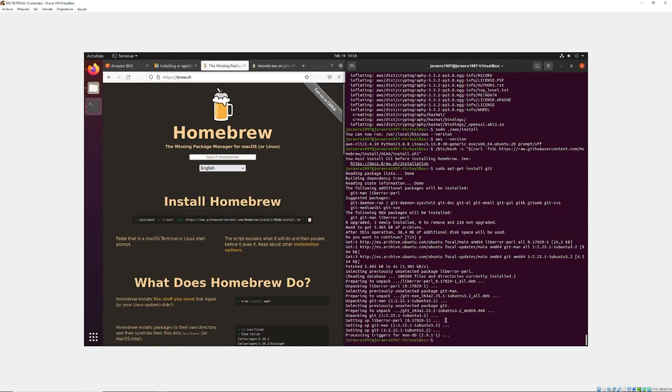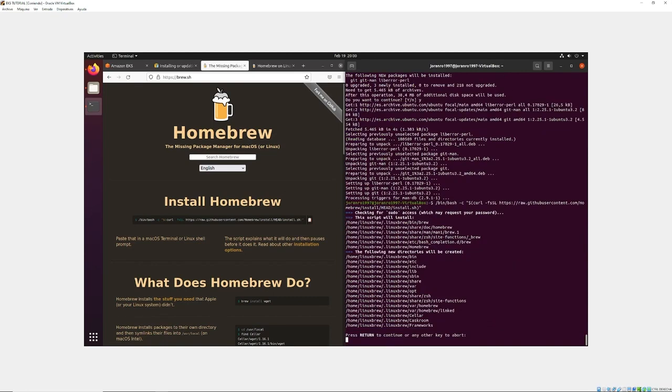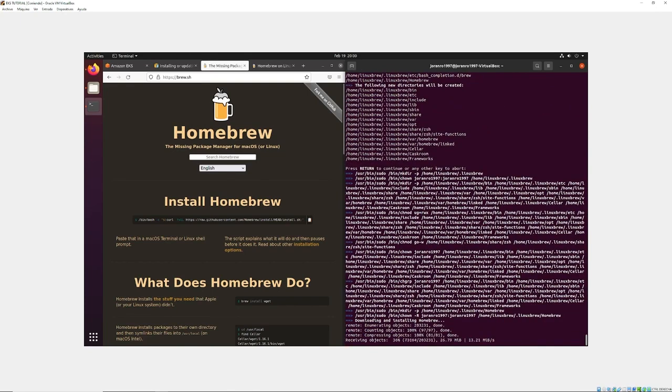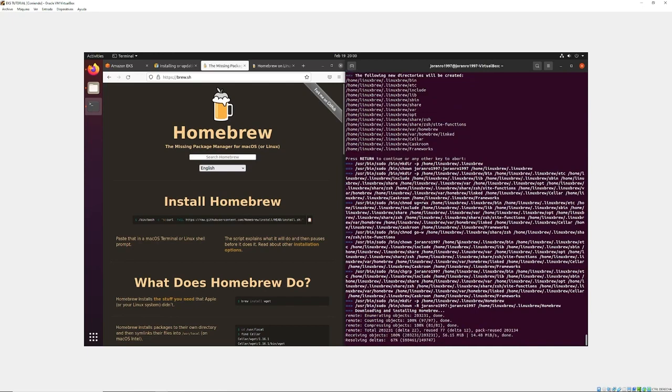Just give it a minute. All right, there we go. Now we paste that same command, we press enter once more, and we'll let it do its thing. It's going to take a little while, so I'm gonna cut it here up until it's done.